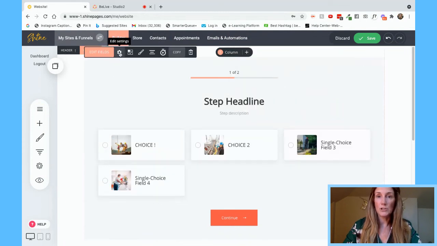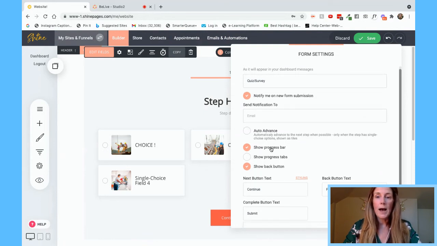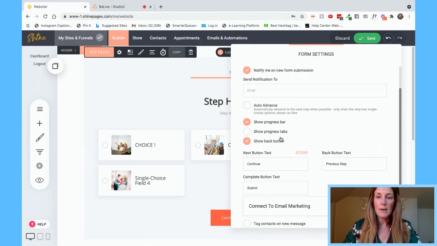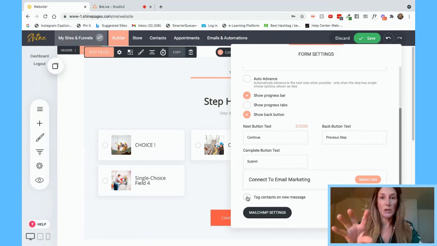The other options you can choose in this widget are the settings. So again, what is the name of this particular survey? Do you want to get email notifications every time somebody fills out this survey? Do you want to automatically advance them to the next step, showing the progress bar, yes or no, showing tabs, showing the back button? What do you want that text to be? Here, connecting it to the email marketing, and also tagging people who fill this out. Now remember, you can tag people based on individual steps, and also set a tag that somebody has completed this particular quiz overall. So you can set lots of different tags here.